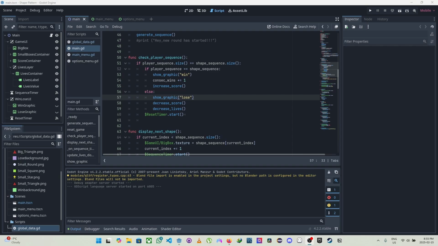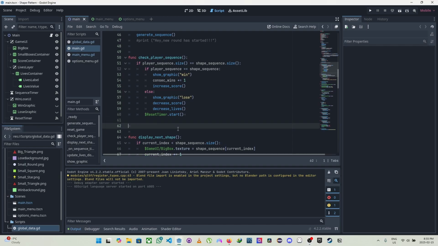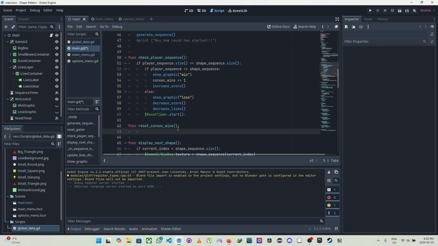Good. Now that we have coded in our consecutive wins, we also have to code in our loss. As usual, we'll just use a function to make it easier for us to understand. We'll have a function called, let's say, reset consec wins. When this function is called, consec wins goes back to 0.